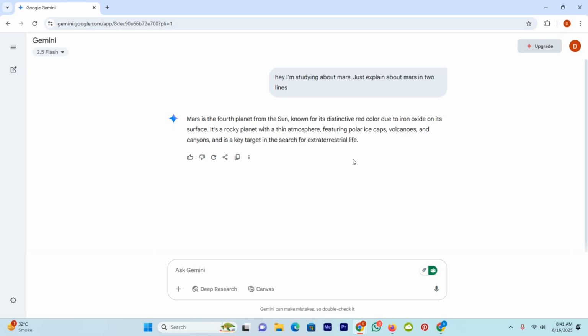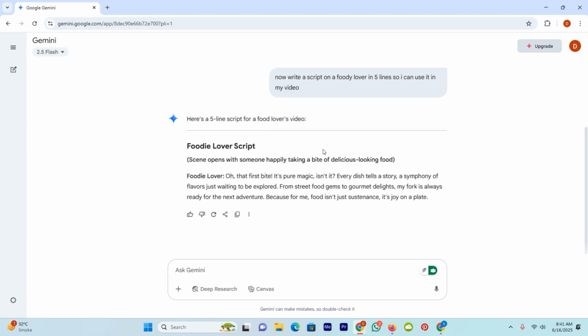So let me write here. I asked it to write a script on a food lover, and here is the script. Using Gemini is very simple. You just ask Gemini, and then Gemini will do it, and that's it.